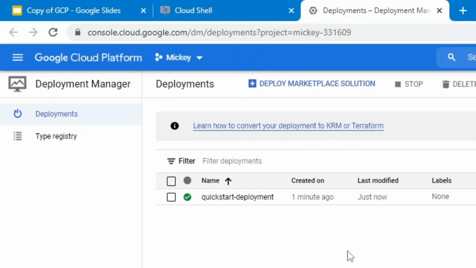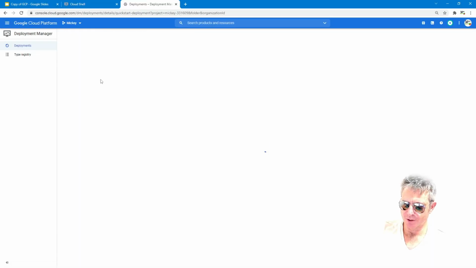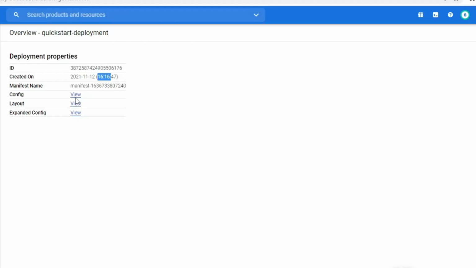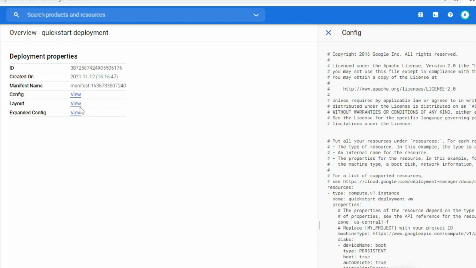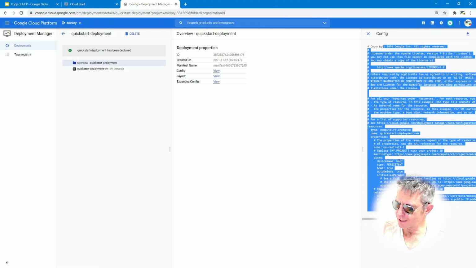I tell a lie, it wasn't going to. I don't know if you can see the time. The time is currently 4:20, so yeah, that was created 4 minutes ago. Let's look at the config, and there we have it. The config is what we actually had in the YAML file.